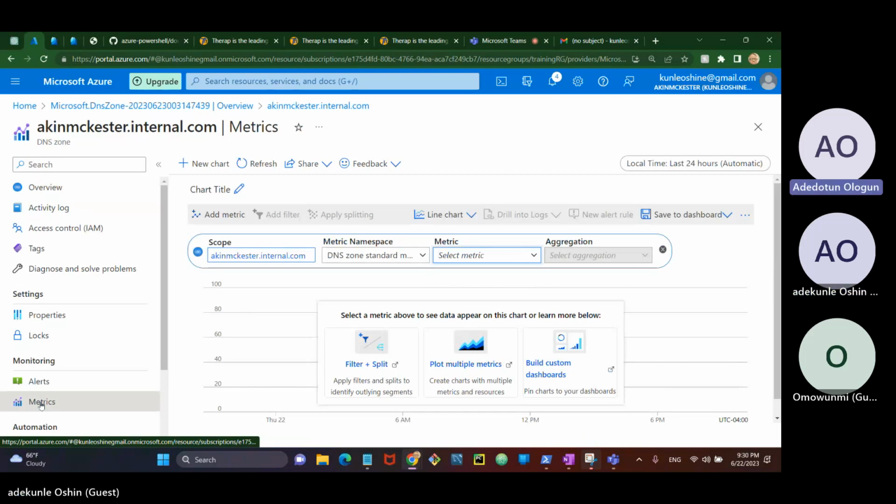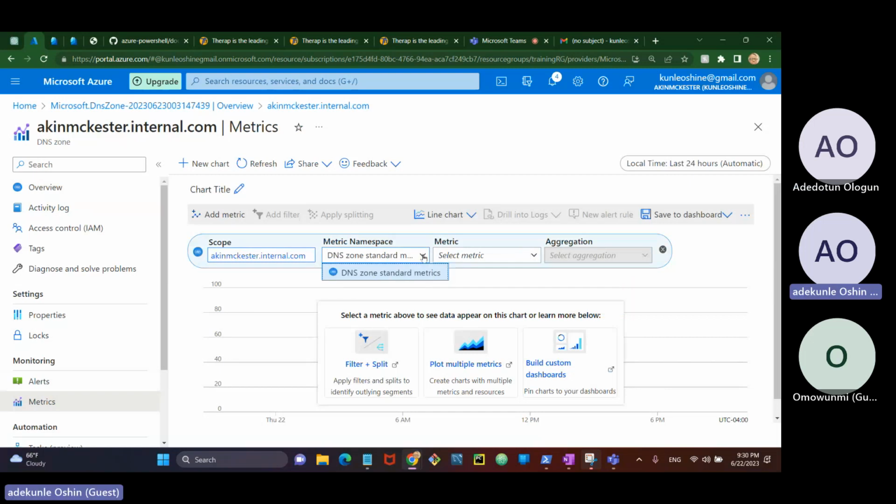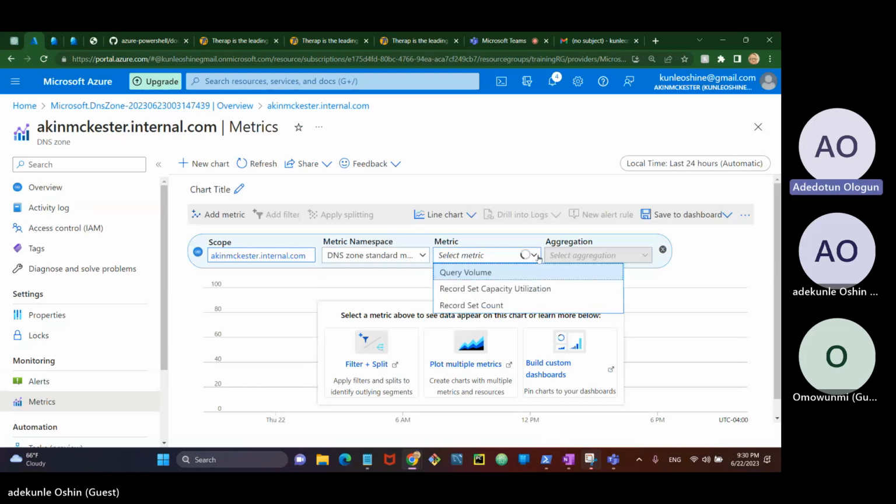Under the drop down, check query volume. Here you can see scope, metric namespace. Click on the drop down, the second one, metric namespace. Okay, DNS standard metric. So under metrics now, click on query volume.